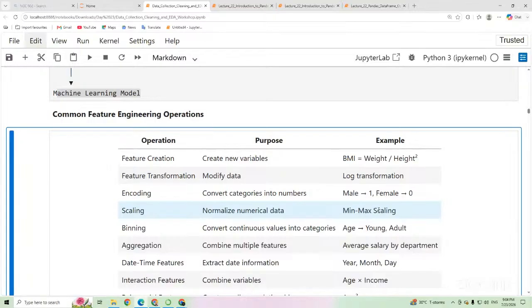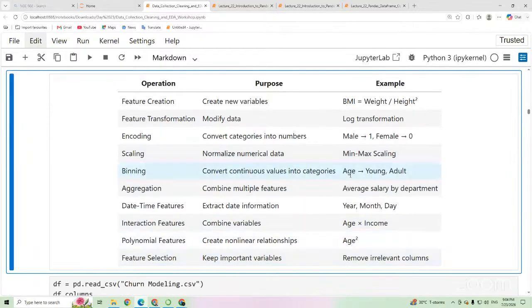Okay, and binning, you can see, converts continuous values into categorical data. Sometimes we require this. Suppose there are several ages, and the ages in your data set start from 15 years to 80 years. If you want to convert this data set into group data, just like young, adult, old, very old, according to their age, we can convert this data set into groups.